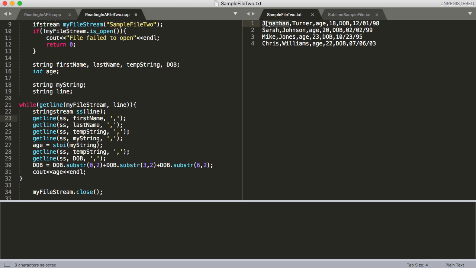So the first thing it's going to read in is this Jonathan. And remember that there's still essentially a pointer, so that once we call getline once and we're telling it to separate on a comma, it's going to read till it gets to that comma. And once it gets past that comma, it's going to stop. And there's still going to be a pointer starting here now.